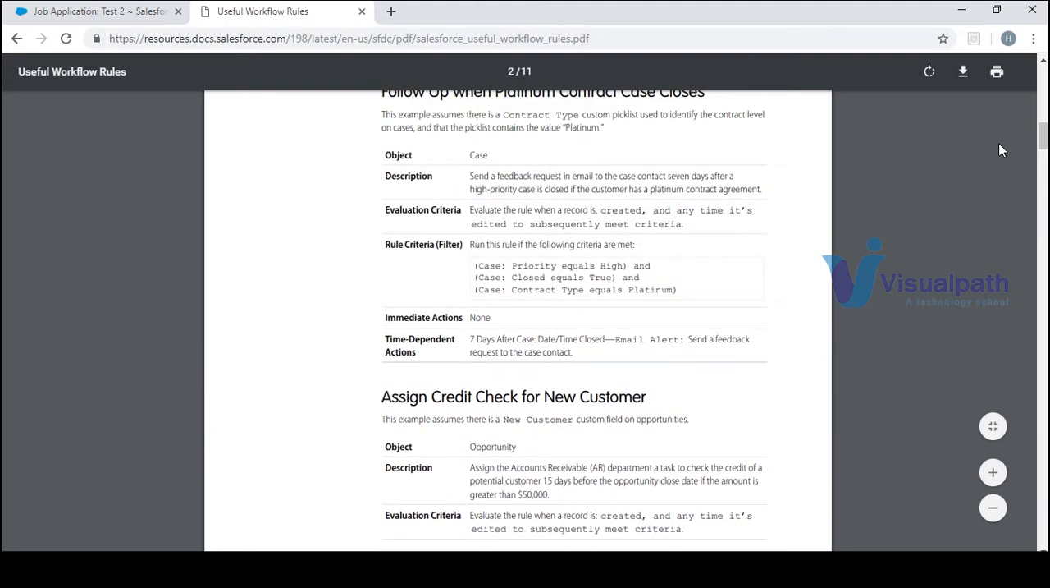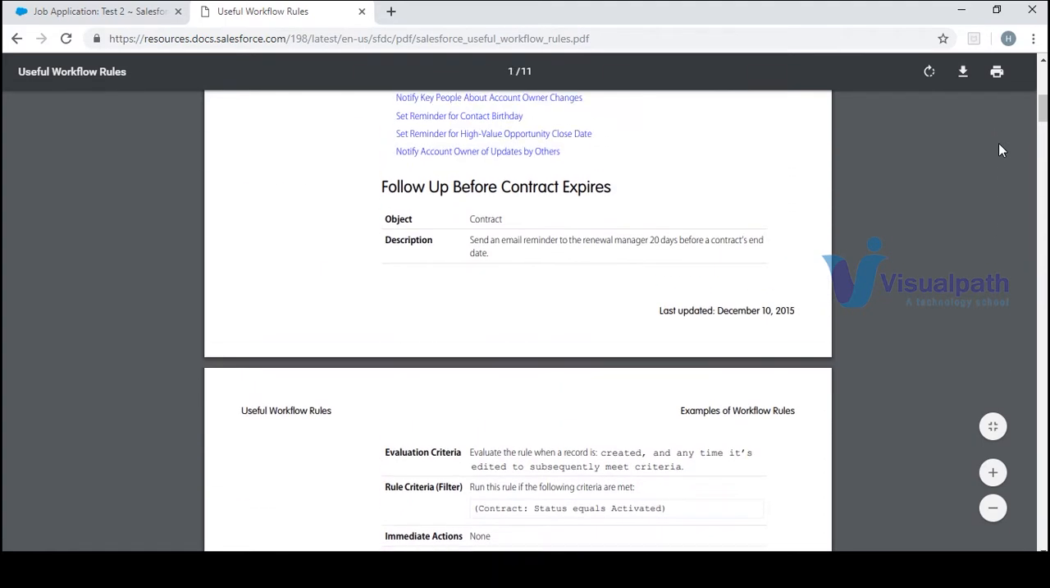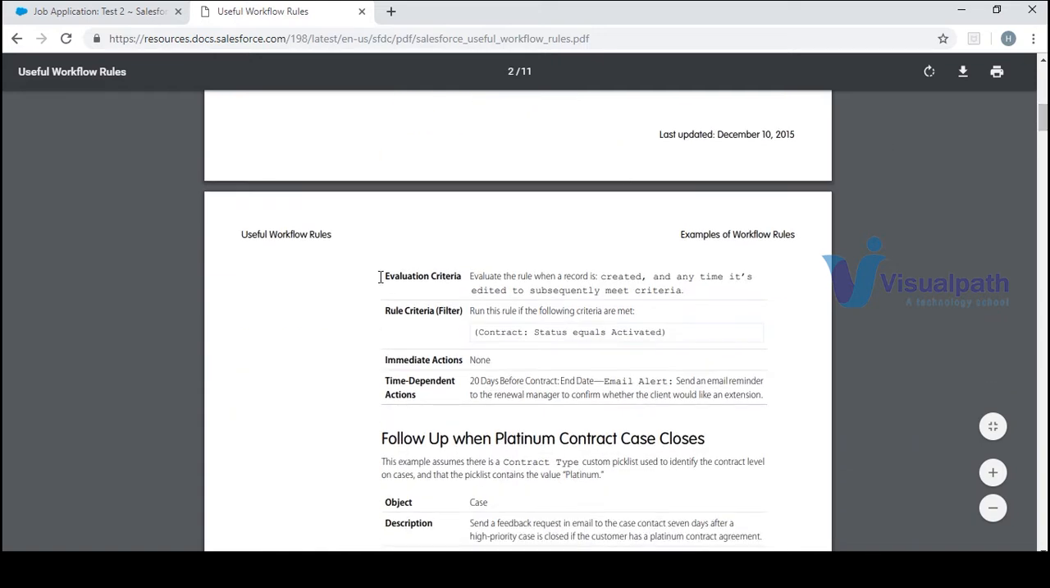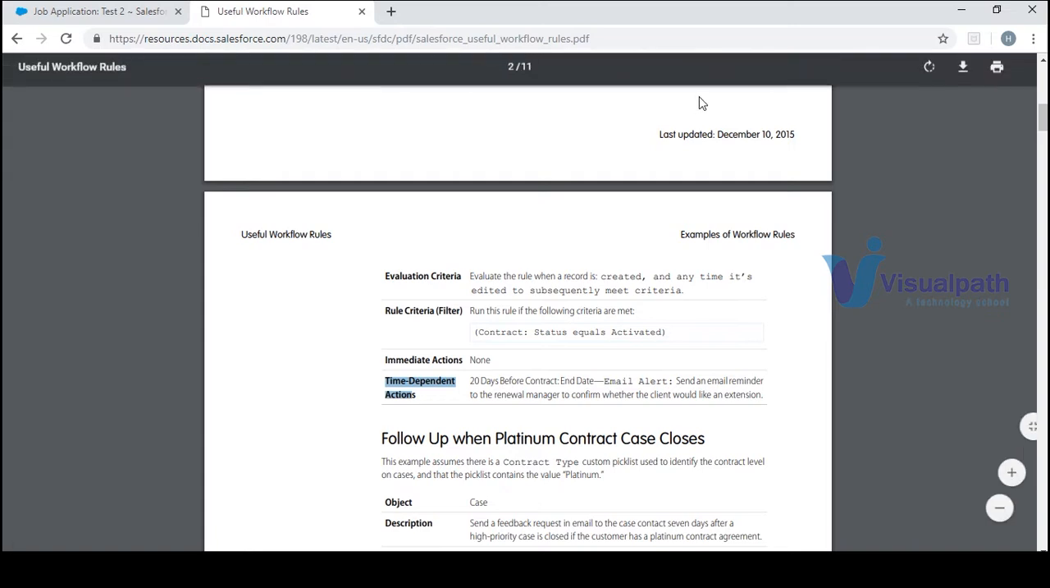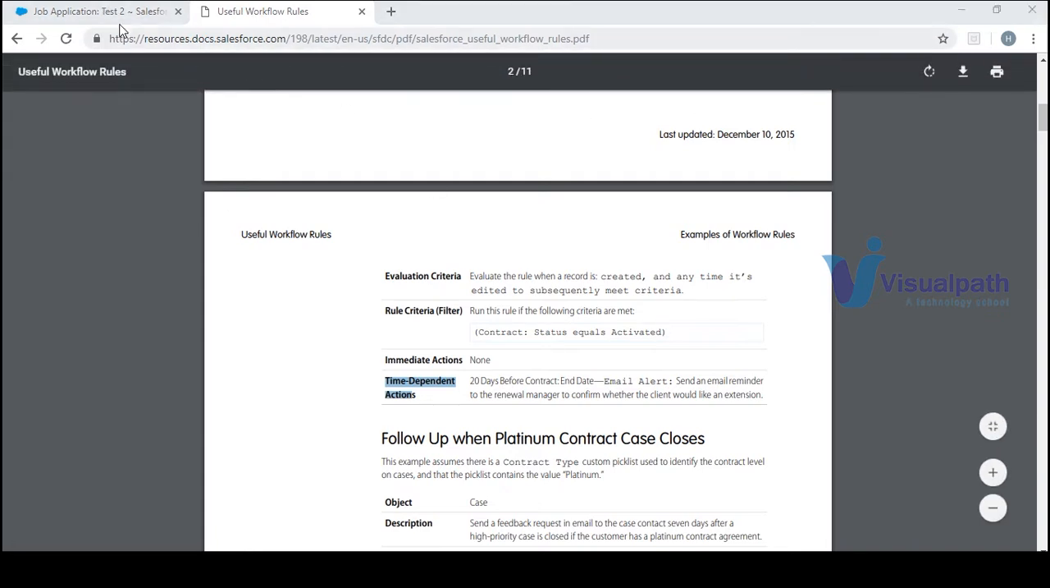So for example's sake, let me create a few. So if you can see here, follow up before a contract expires, object contract, send an email reminder to the renewal manager 20 days before a contract's end date. They also have mentioned the evaluation criteria, when this workflow rule should be fired. They also mentioned rule criteria here. Immediate action is none because it is a time dependent action. So when this one should be fired, 20 days before contract end date. Email alert, send an email reminder. Alright, so let us create a workflow now.